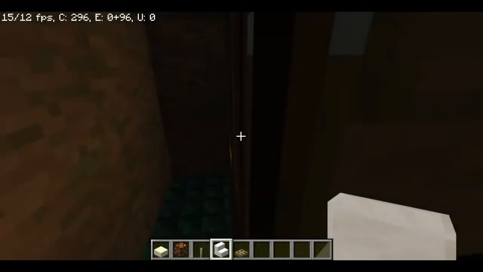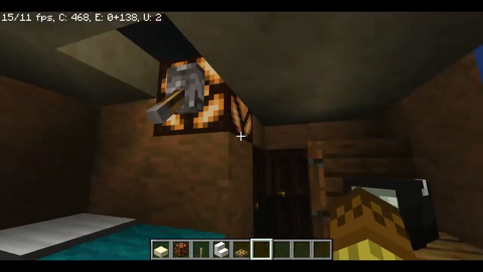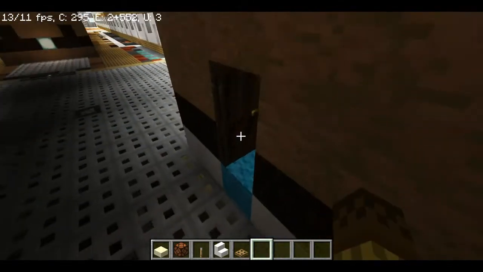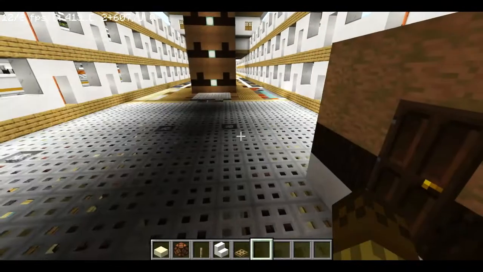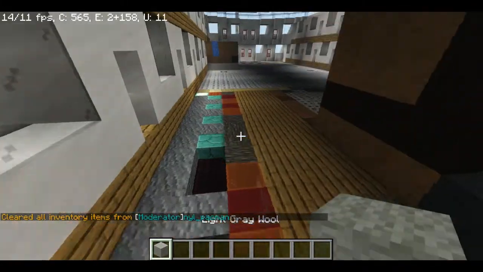I'm sorry for that, my recorder stopped. So see, we have the room ready. So we can clean our inventory. So I will actually do the same design. So this time it is light gray wool.